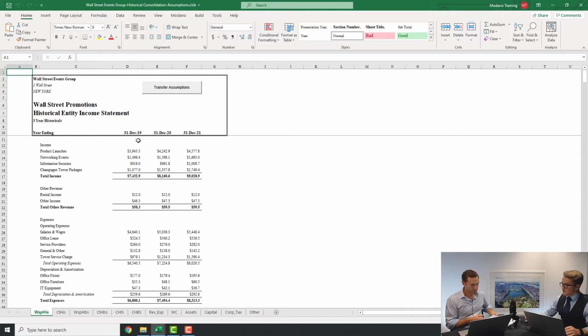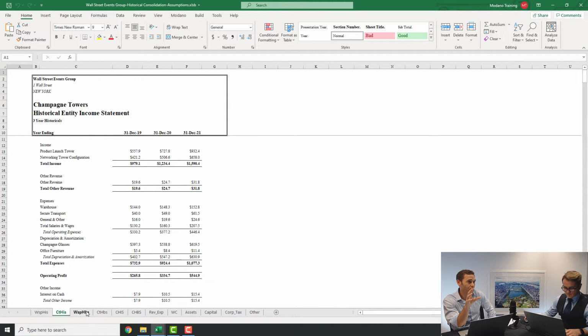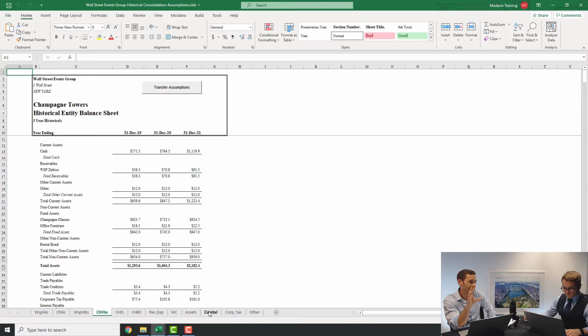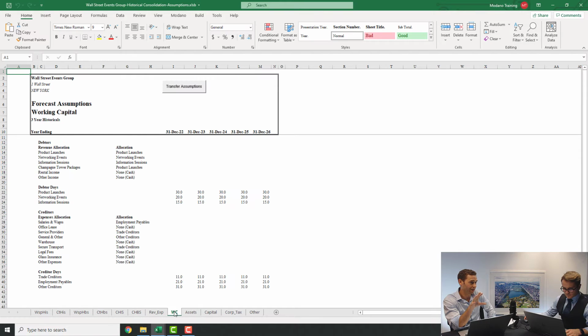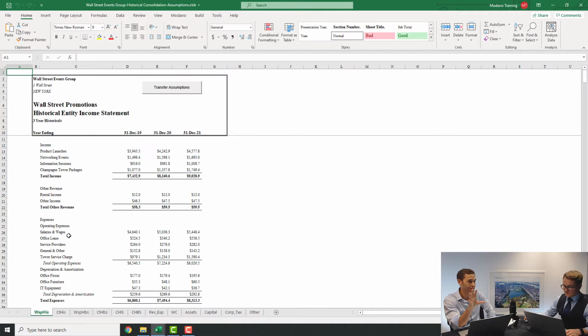Okay, so let's open the assumptions file. So we've got that open now. Cool. And you can see the transfer assumptions buttons are there. Just like last time. There's a lot more sheets in this one, because we're going to go through the importing of each different area of the forecast separately, just to make sure we understand what's actually going on there.